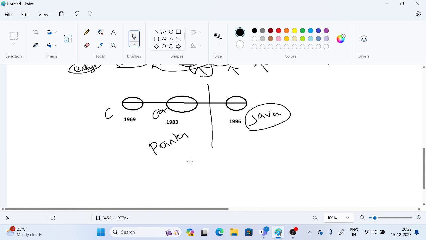Same thing. When Java was being developed, they thought the pointer concept needed to be ignored because it compromises security, and it is a loophole to get access to valuable information. So the concept that was included in C and C++ was eliminated in Java. They removed the pointers concept.